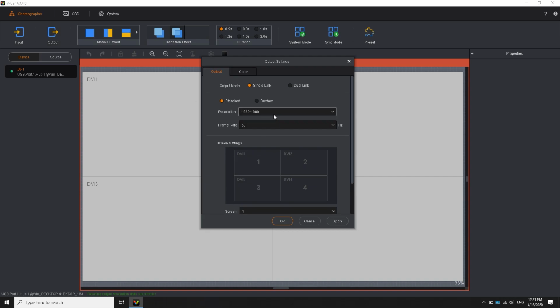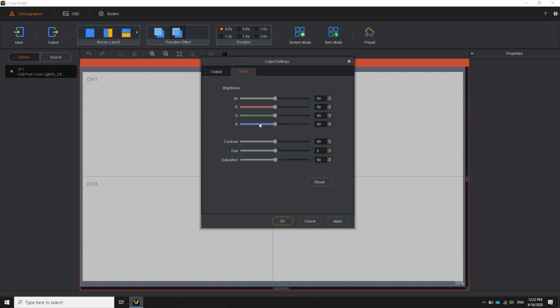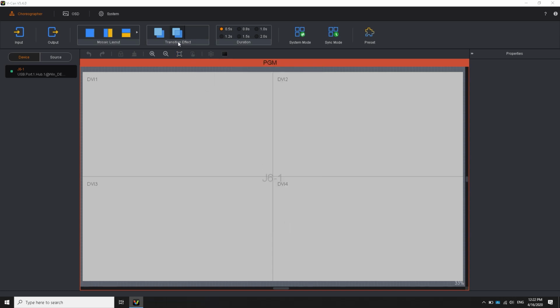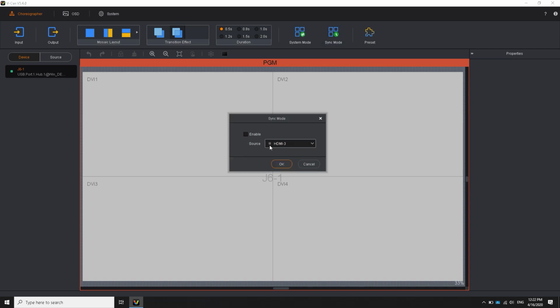In the output settings, you can adjust the resolution of the DVI outputs. And now you can see in the screen settings, it's already 2x2. You can also adjust the color. Here, you can also see the transition effect, and you can also change the duration. In sync mode, you'll be able to set all input sources to synchronize with one input source.